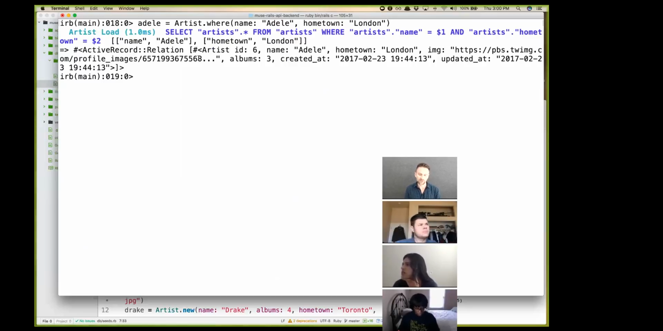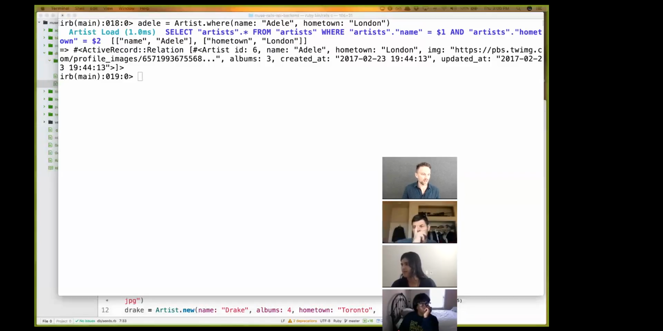And that grabs Adele. I only have like 7 people, but if you have a lot of data in your database, that .where can be really handy. And again, Active Record builds that SQL query, and it just throws that where statement in there. So that's another pretty handy one, that .where. Cool. So those are some of the greatest hits for read.